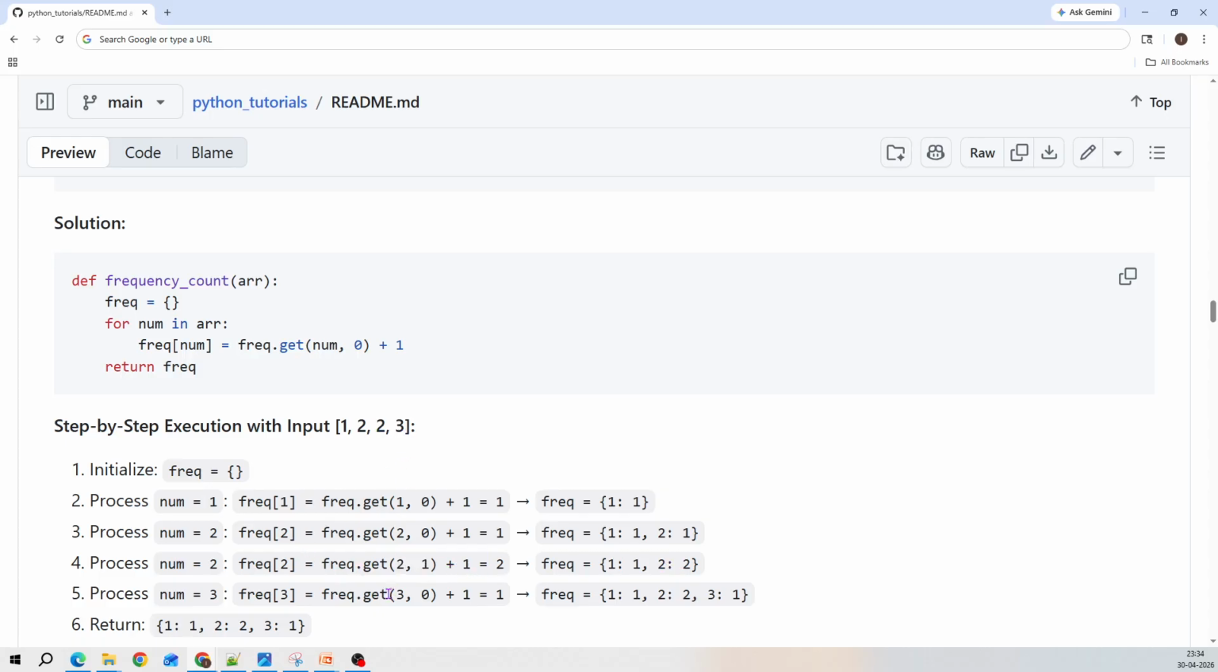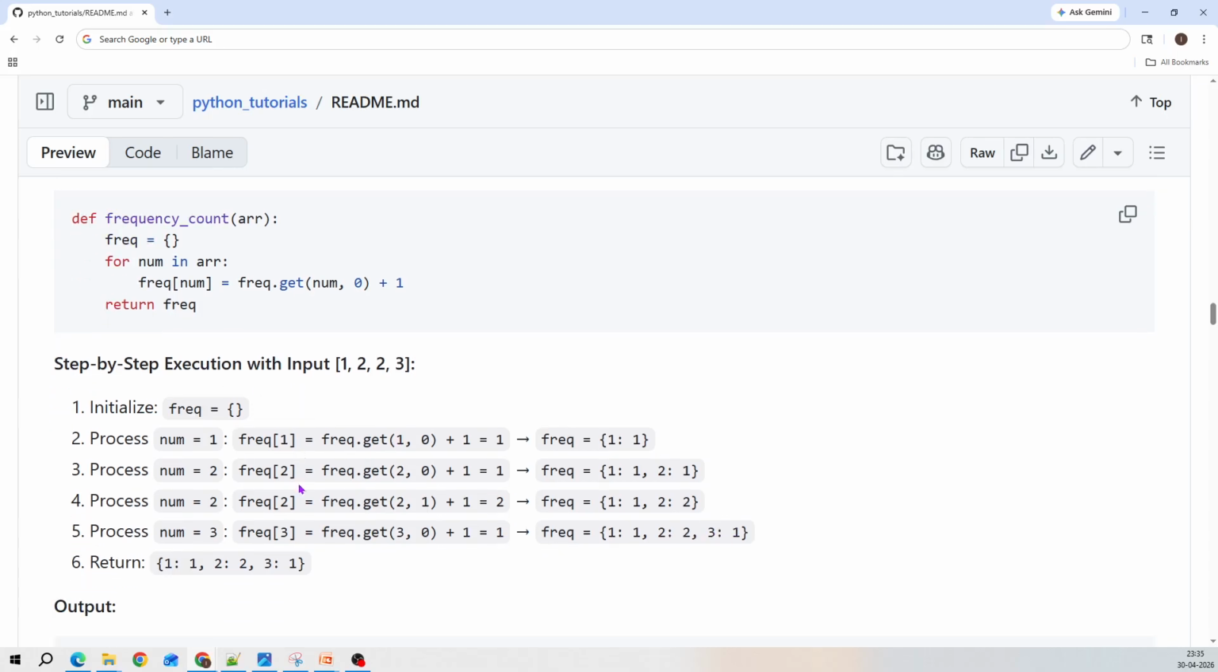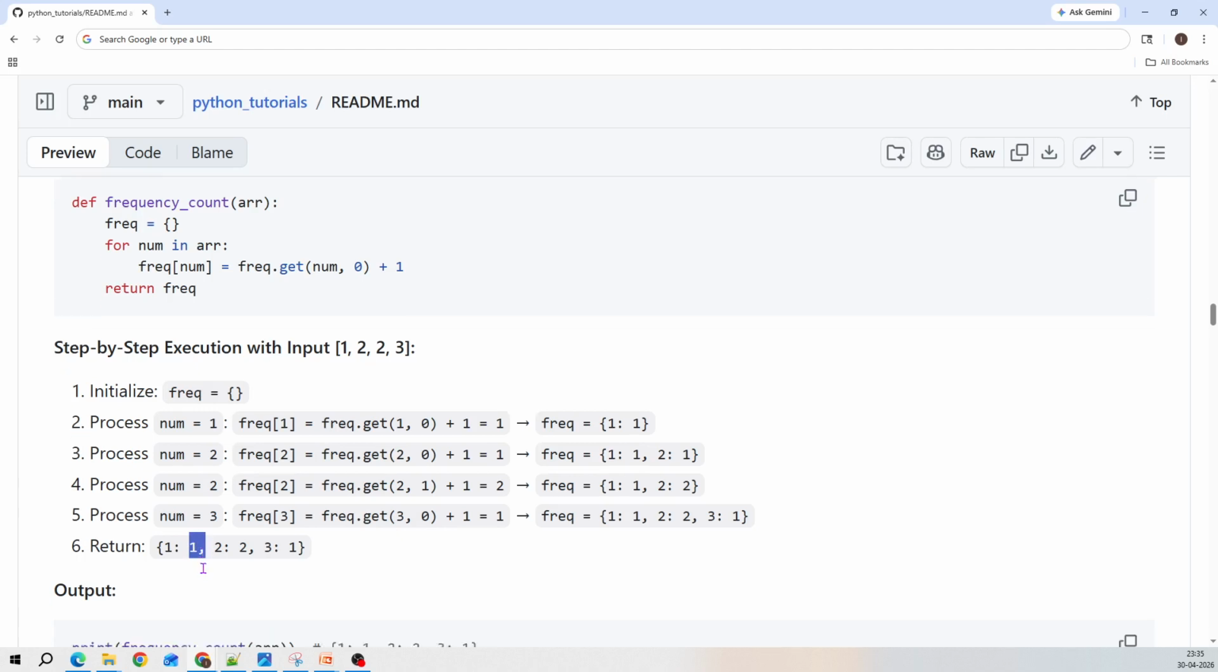Similarly 3, frequency dot get 3 comma 0 plus 1. As this value is not present in the dictionary, the value will become 0. It's 0 plus 1, which is equal to 1. So 3, 1. So by the end what we have? We have a dictionary which represents the element and how many times it appeared inside the list. Okay.